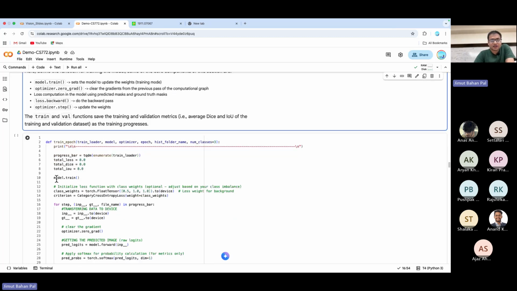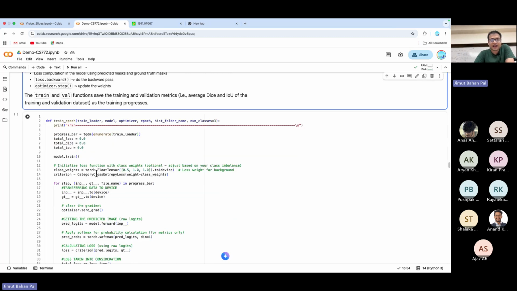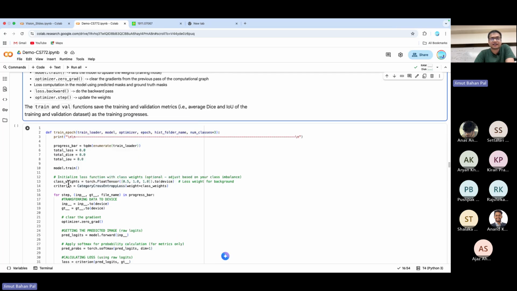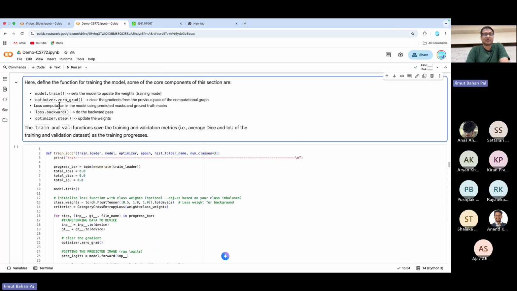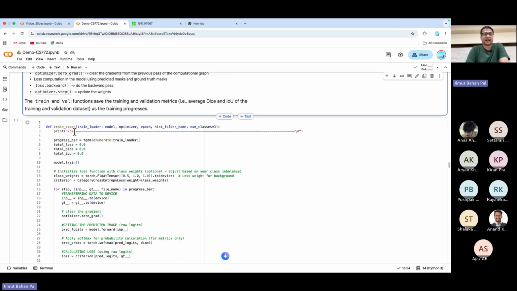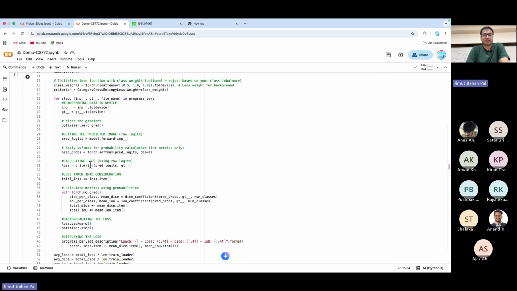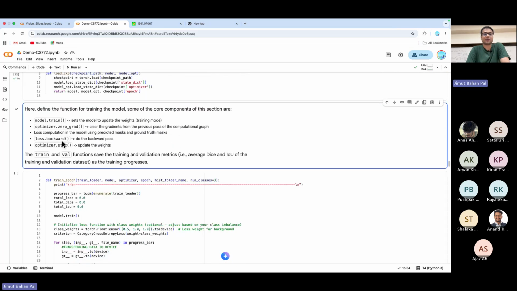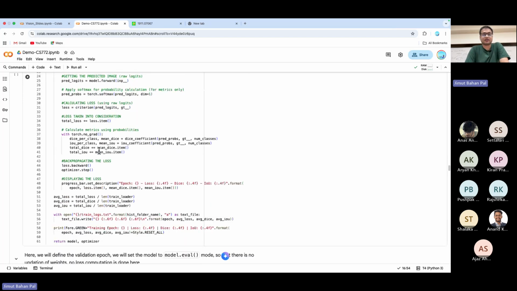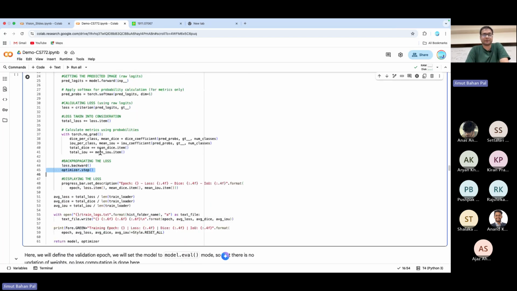So here we are doing model.train. We are doing optimizer.zeroGrad to clear the gradient from the previous pass of the computational graph. There will be multiple passes, since there will be multiple steps for a particular epoch, and we will be doing optimizer.zeroGrad every time. Then there is loss.backward, which does the backpropagation by itself. And then we will call optimizer.step.